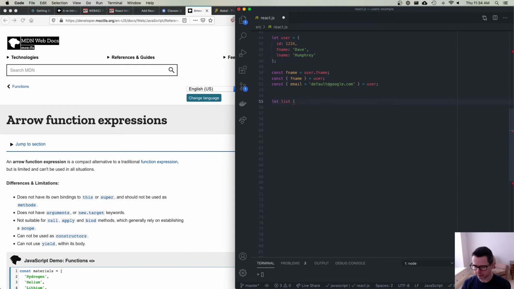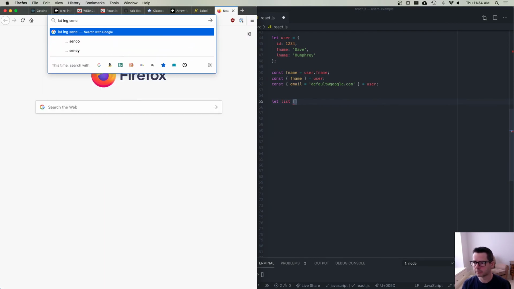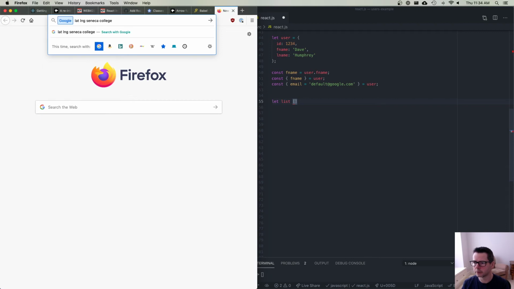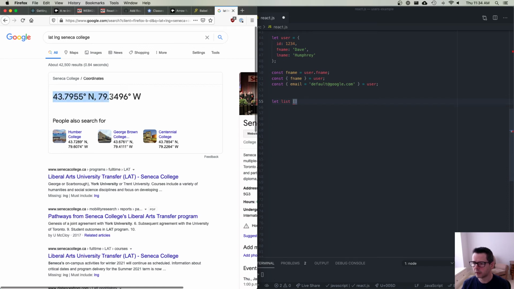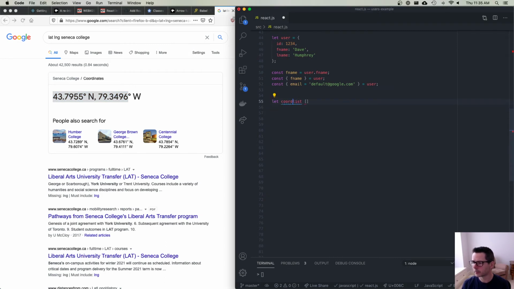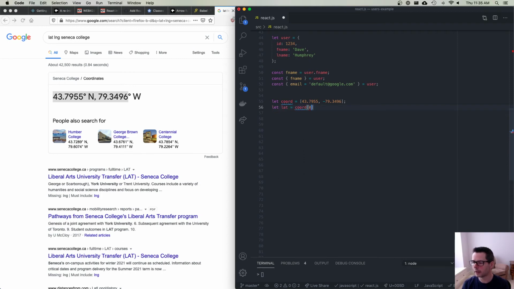Let's do something. We were talking about latitude and longitude. So if you did lat, lon, Seneca College. Say we have the latitude and longitude for this. So let's say I have a coordinate equal to the latitude and longitude for this. If I wanted to pull out the latitude and longitude, I could write the following: let latitude equals coord at 0, let longitude equals coord at 1.